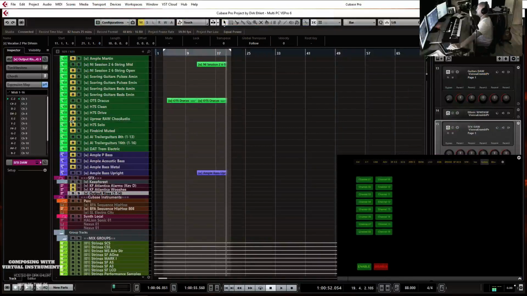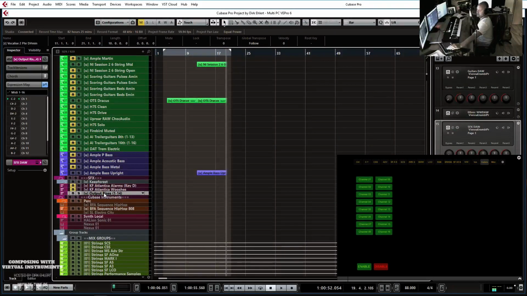And I was too lazy to make a single patch for every single instrument, so I can address these with these MIDI channels 1 to 16. So when I press on channel 4, I get the 2 bar riser and stuff like that. So let's take this 2 bar riser at half note.